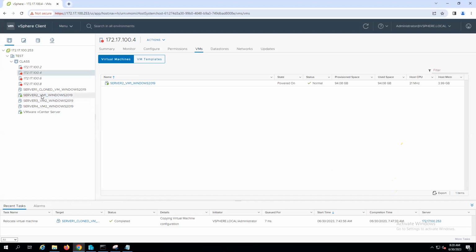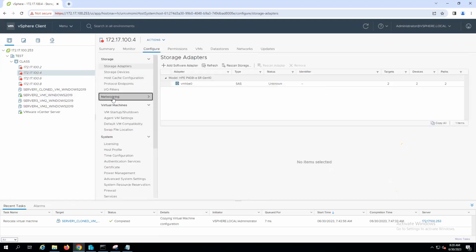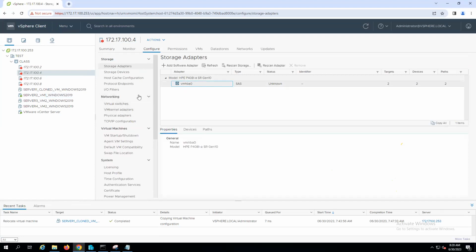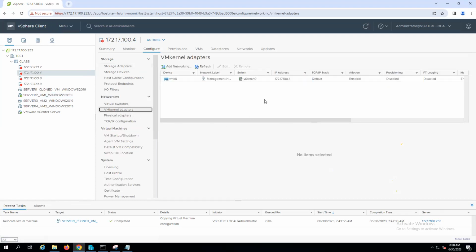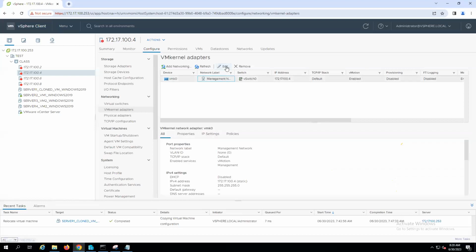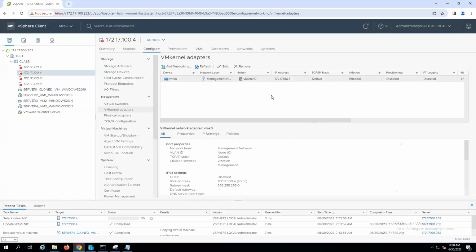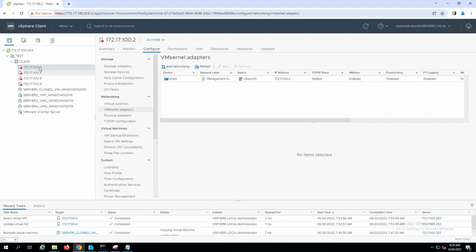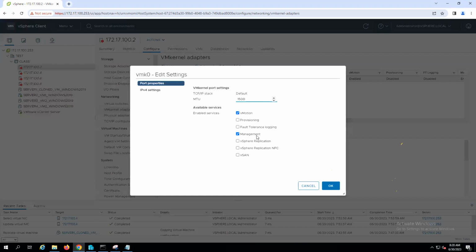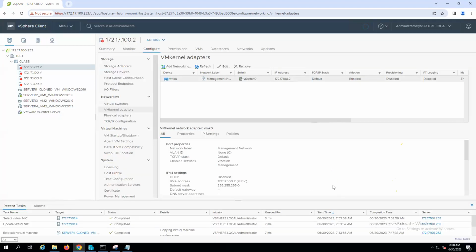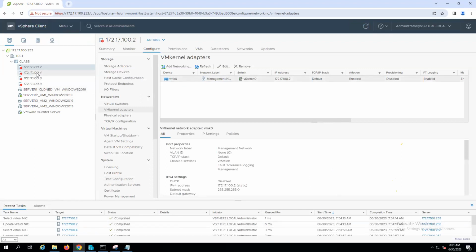You want to enable it on server 2, right? So go to configure, click on networking, VM kernel adapters. This is the one. If you see here, FT logging is disabled. vMotion we enabled, but FT logging is disabled. So just select it, click on edit, enable fault tolerance logging, and click OK. I'll do the same for server 1 also. Click edit, fault tolerance. Okay, I enabled FT in both the ESXi servers.